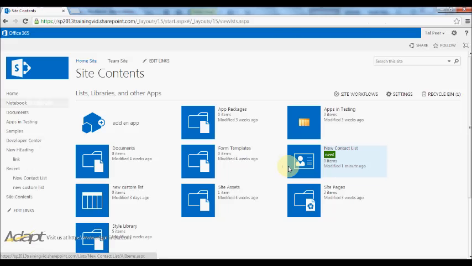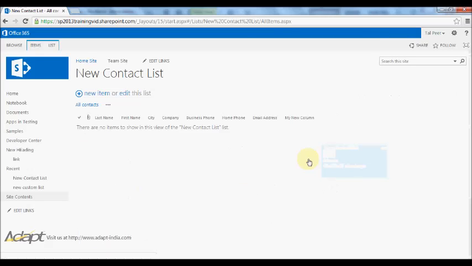Now, there's no relationship between the two. So if I update the original contact list, that won't update this. This is now its own entity, but you'll see the new columns here. So it's a very useful tool for reusing list templates and things like that. It's a great tool to have.